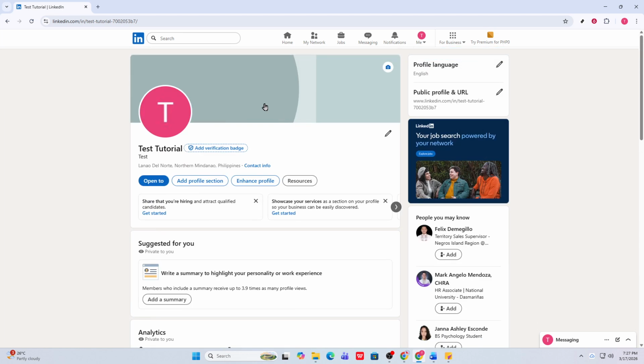On the right side of your profile, find and click Public Profile and URL. This opens the public profile settings in a new view. It's the dedicated spot for managing how your profile appears to people outside your immediate network, and most importantly, where you adjust your custom link.